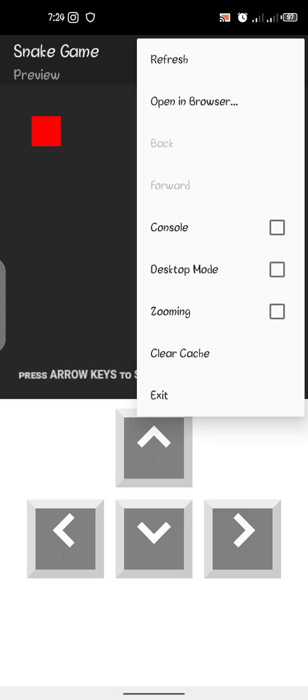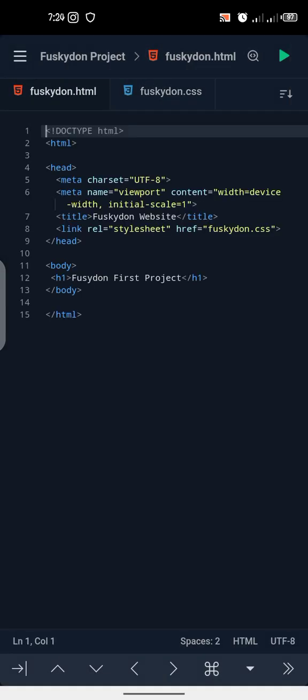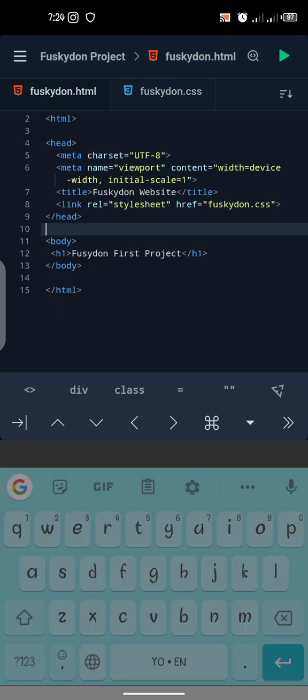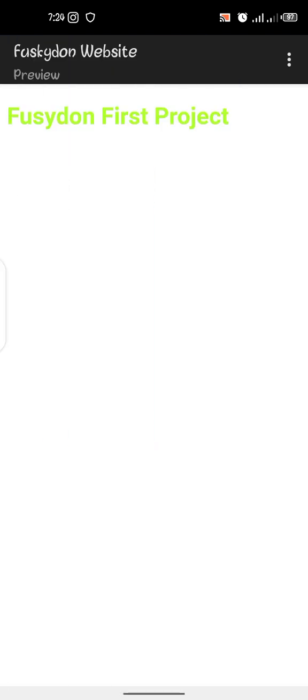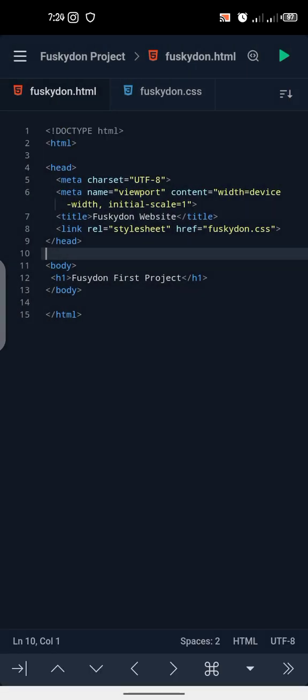Then I just have to play it. No, I made a mistake by playing the CSS. I'll come to this HTML and play it. Can we see that it has already changed color? So that's just how to use Spark Editor easily and smoothly.